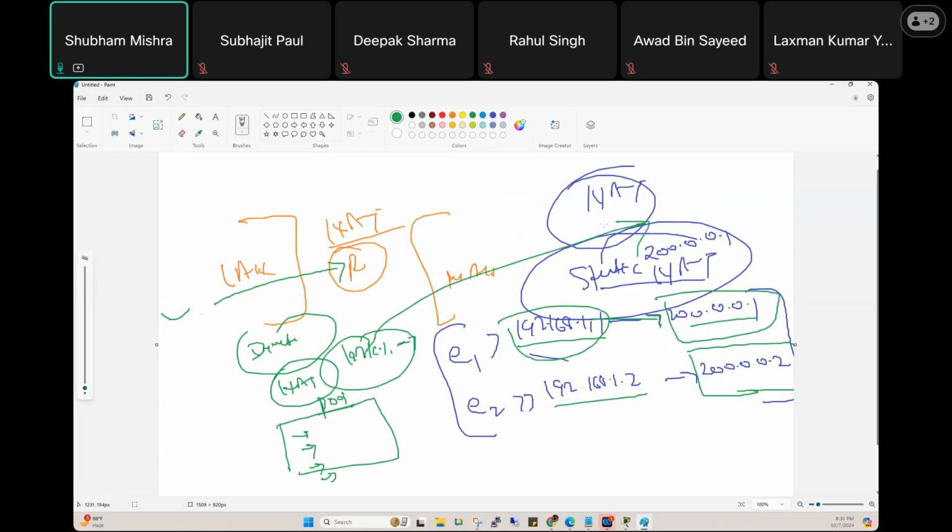Getting my point? Again, a packet will reach, and the router will check which IP address is free now. Okay, it assigns that IP address and forwards it towards the WAN. That is called which type of NAT, guys? Dynamic NAT. Understand, everyone? So there is a pool and it will work.